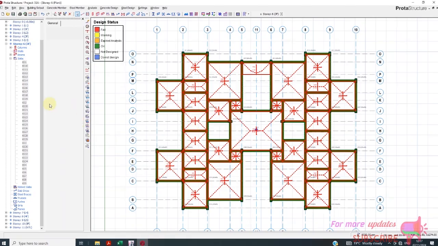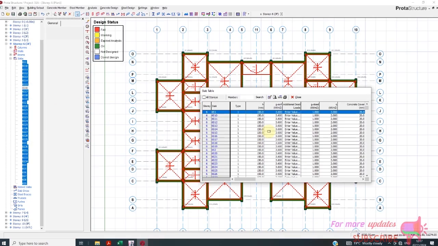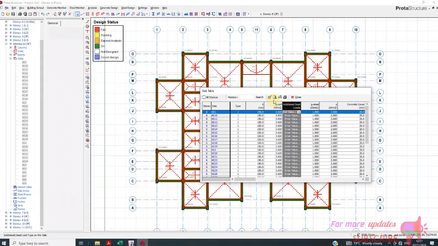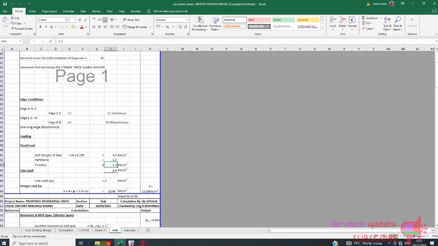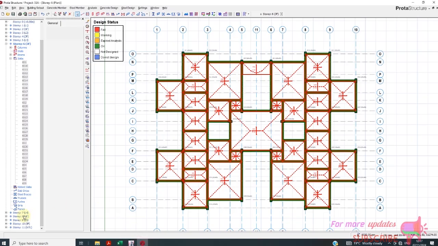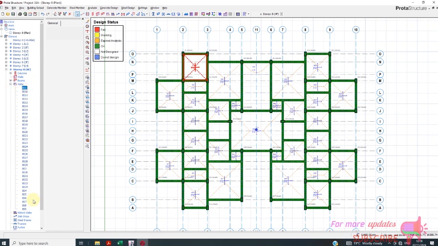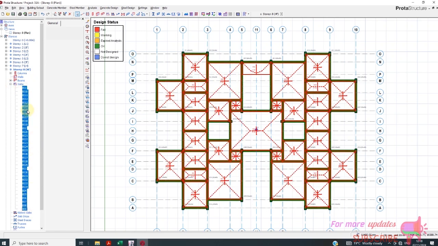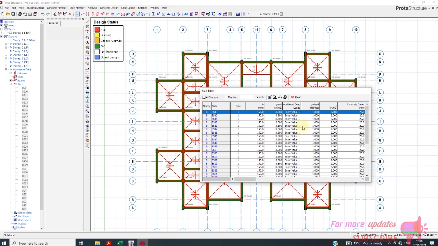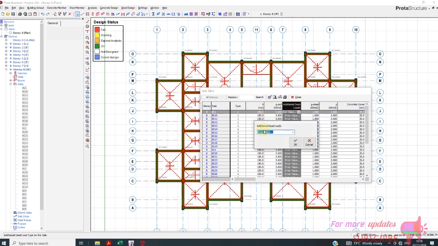Protostructure suggests a value of 2.35. So let's use that for rooms. Okay, and then close, and up to the fourth floor. Properties, rooms.